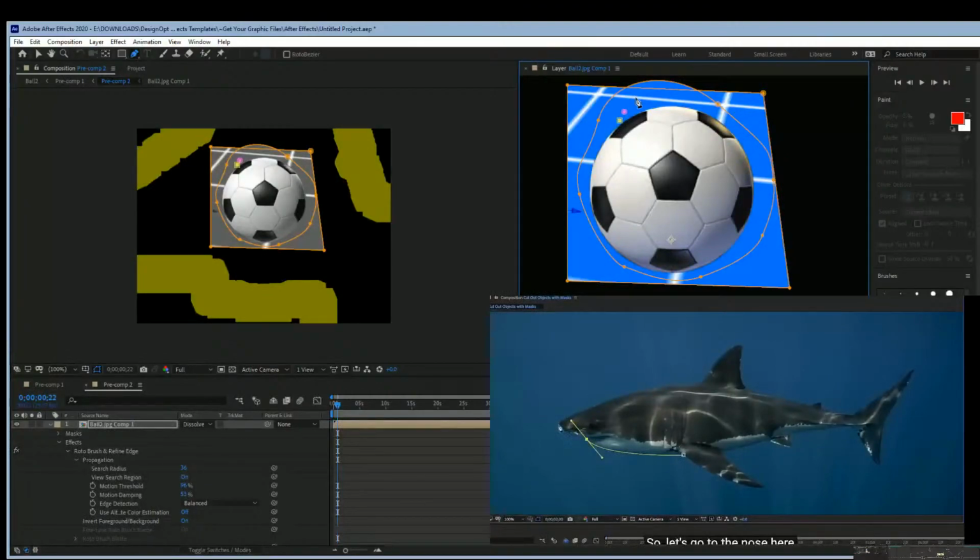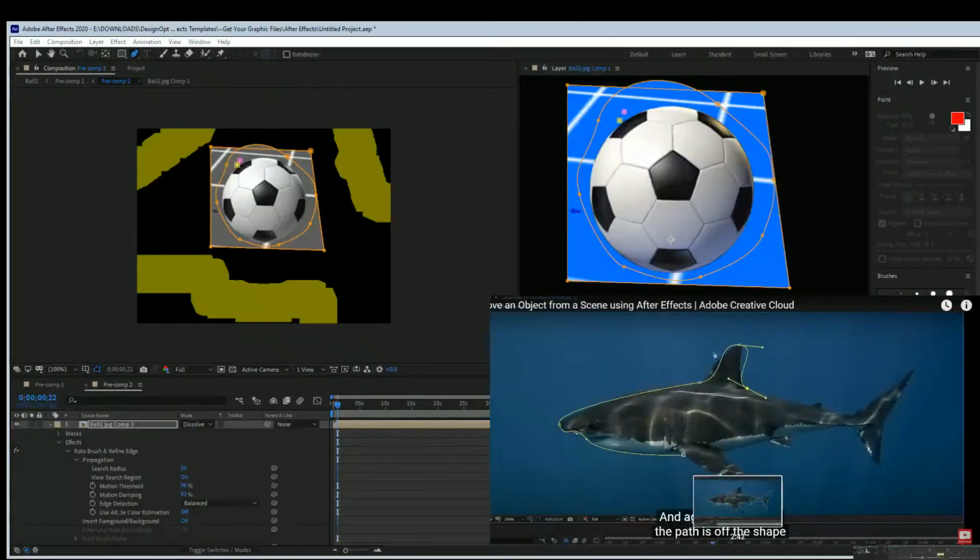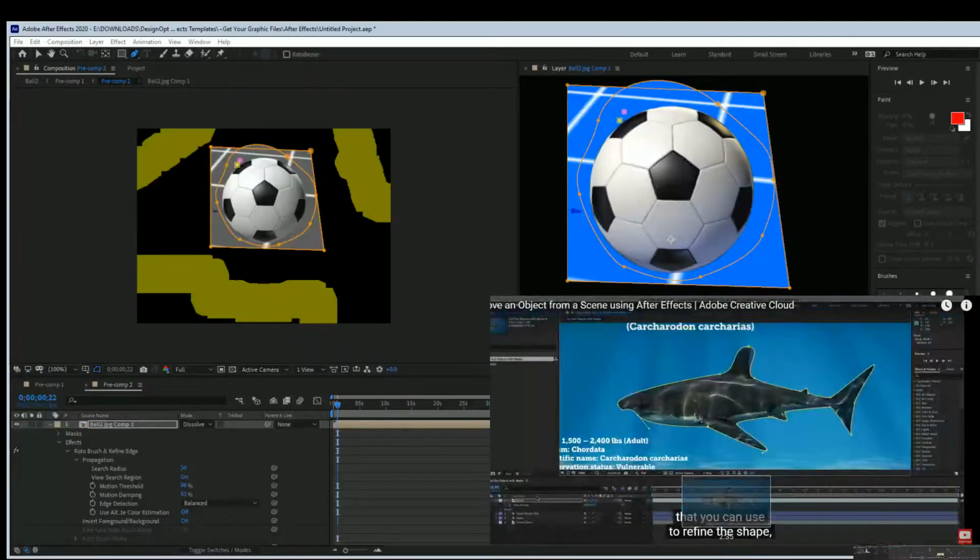So let's go to the nose here and click and drag. And you'll notice, and again, it's fine that the path is off the shape because we're going to go back and refine it to refine the shape.